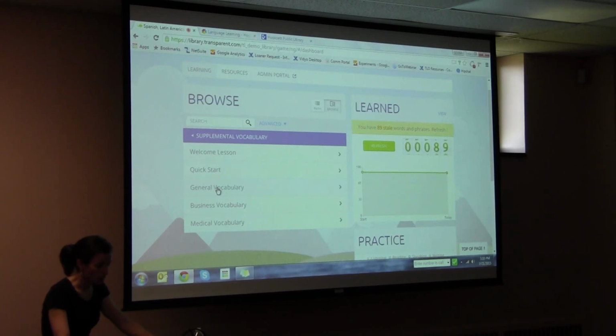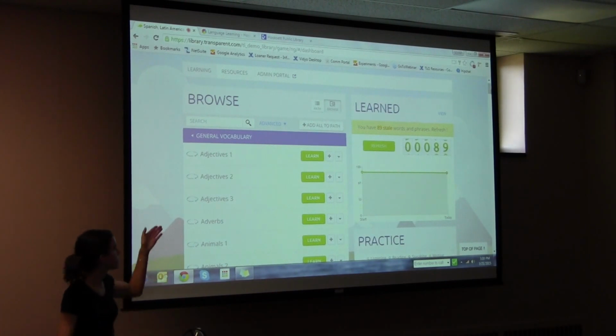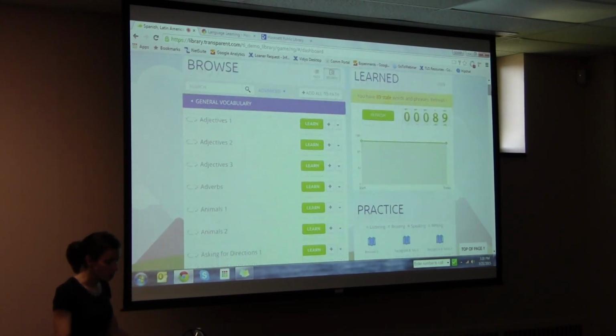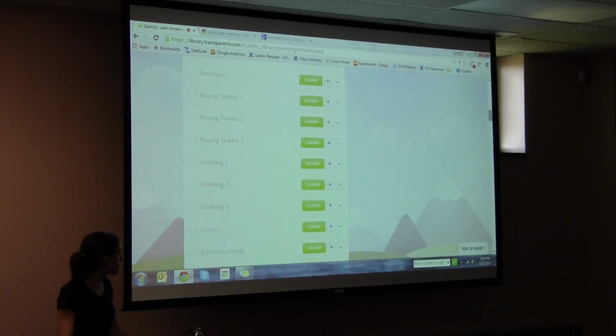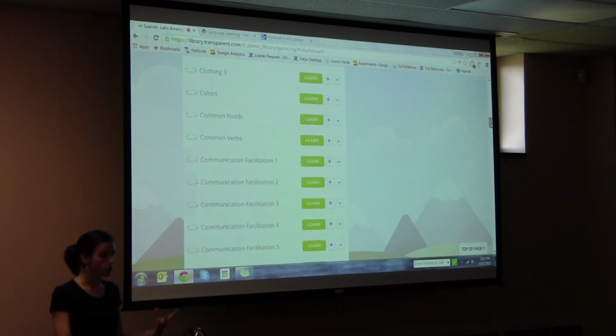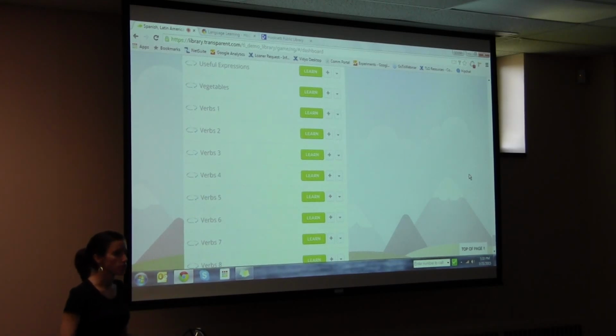In the general vocabulary, you're going to find topically based lessons. Things like animals, adjectives, restaurant, clothing, colors, common verbs, communication facilitation phrases, and the list goes on and on. In most cases, there's about 1,500 supplemental vocabulary words and phrases in any given language, so you have a lot to go through here if you wanted to go through all of these lists.